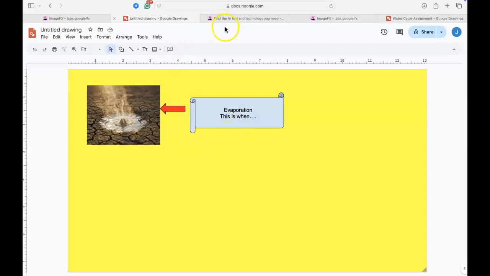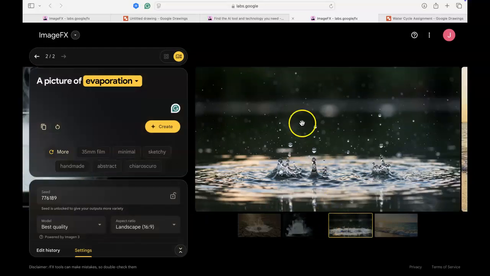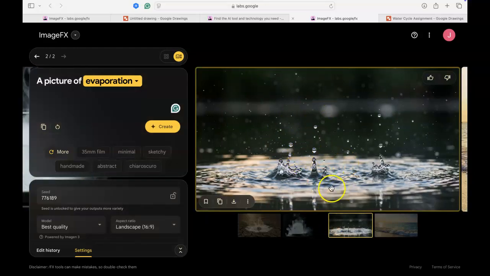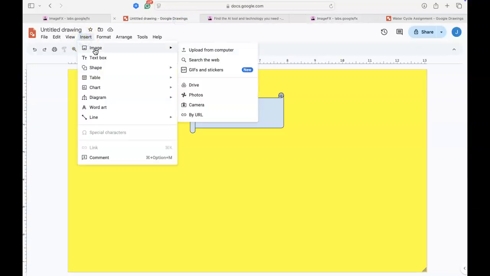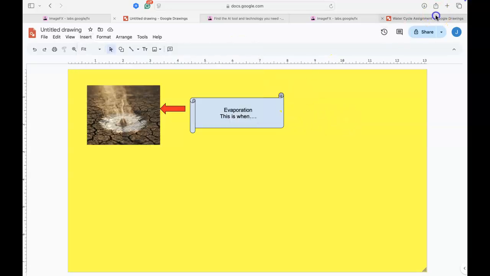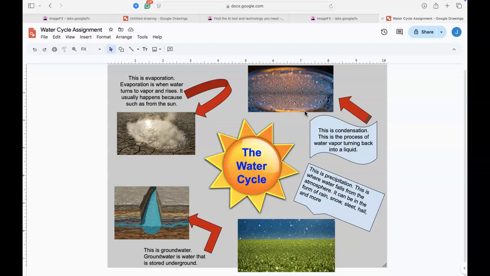So students can continuously follow this, like maybe we would use this one for precipitation. We would download it again, pressing the download button in the bottom left-hand corner of the image. And then go back to Google Drawings, press Insert, press Image, and then Upload from Computer. So when you're all done, it should look something like this.